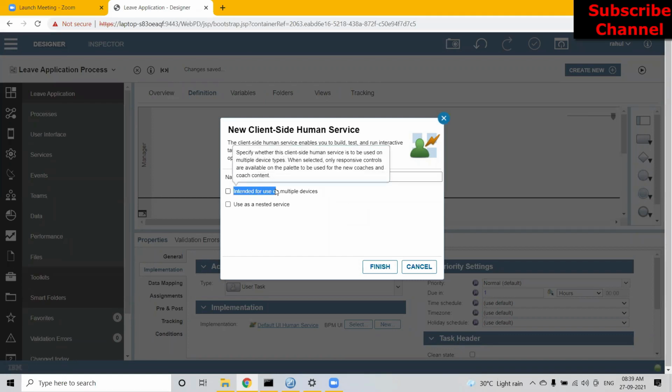Now, this first option, as we know, we need to enable always whenever we are creating a client side human service. If we want the human service we are creating, whatever coach we are going to implement, to be responsive, then we always need to enable the first option. Now, the second option, guys, we were not able to see last time, right? Because we created from the activity wizard and the use as a nested service option was not there, correct? Here it is coming because we are creating it from the left hand side palette. Now, what is this option? Use as a nested service.